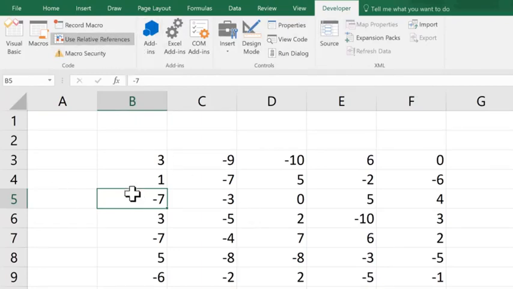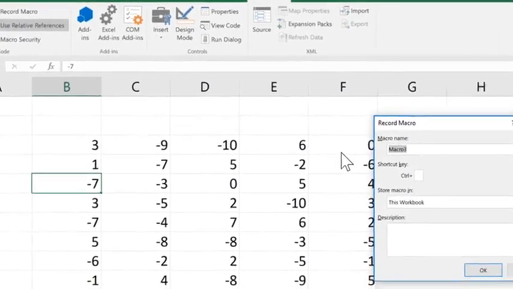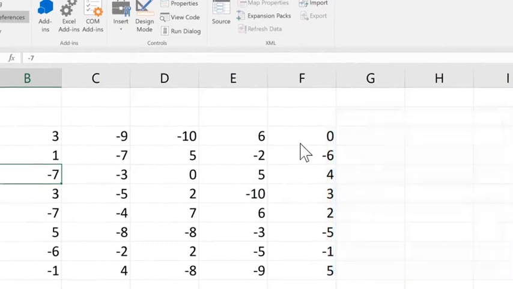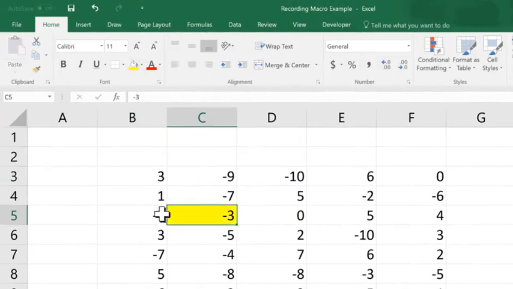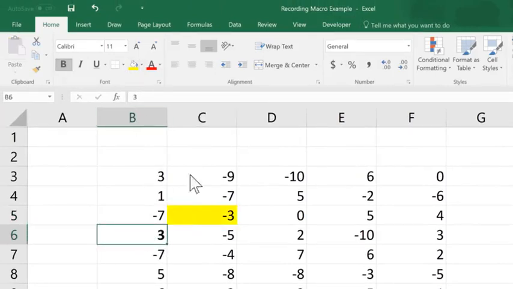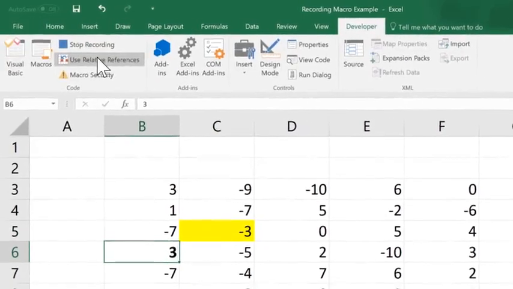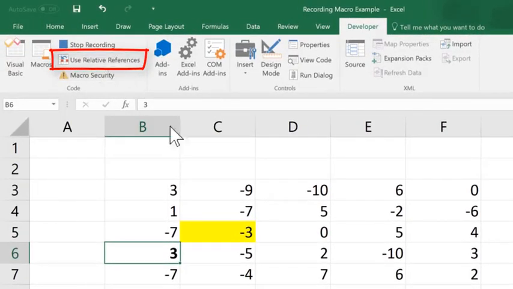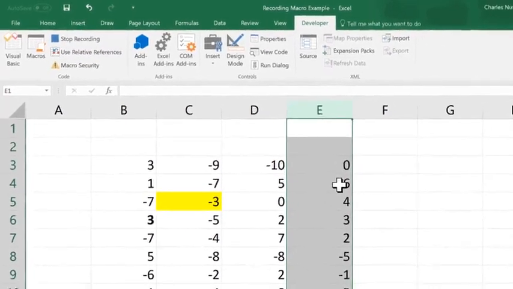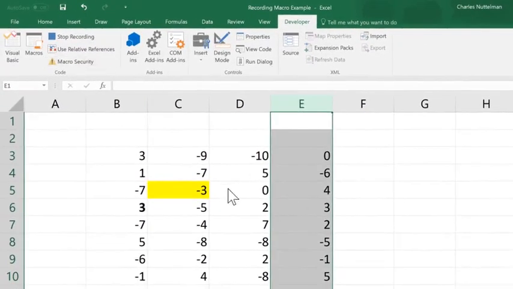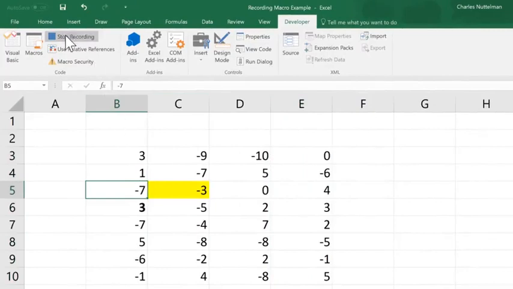So let's go ahead and start with B5, and I'm going to record a macro. Let's call this just mixed, and again, same thing. So we're going to highlight to the right, bolden the cell below it. Now I'm going to switch midway through the recording. I'm going to unclick that, and so now we're in absolute referencing. I'm going to right click on E and delete that, and then let's go back to our cell here and let's stop the recording.